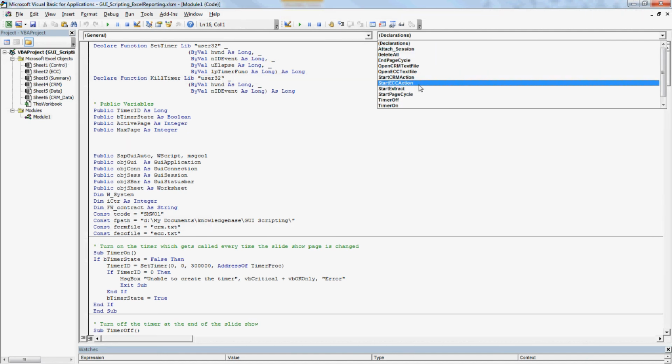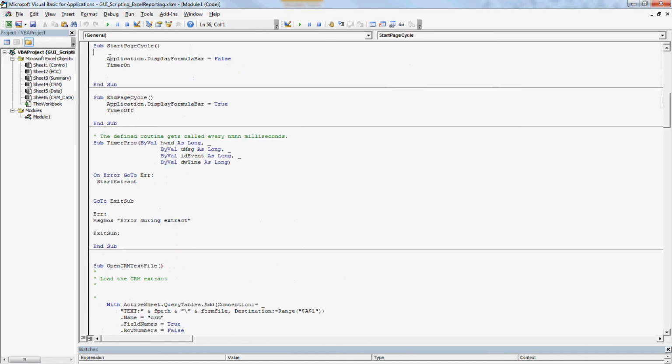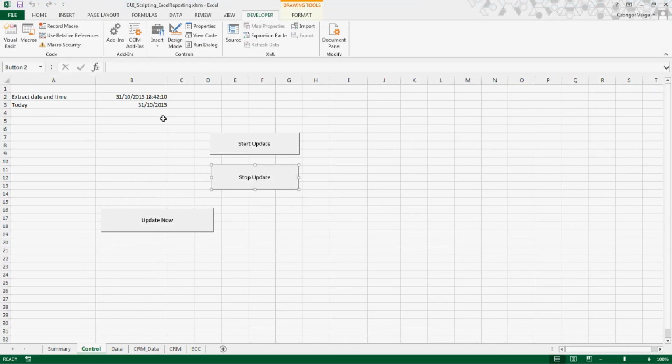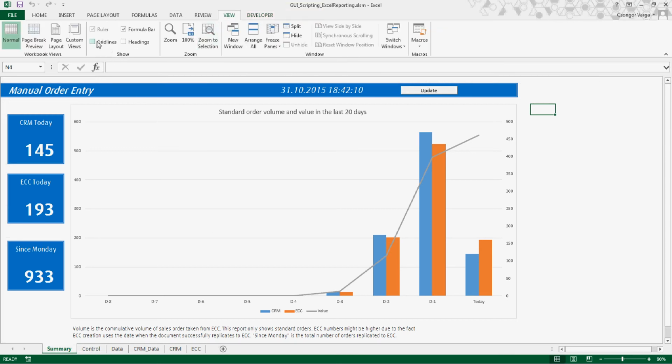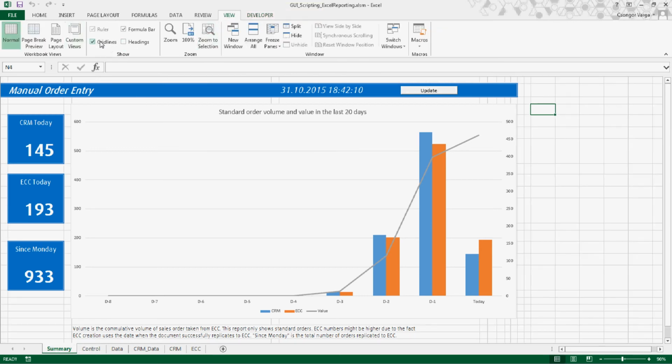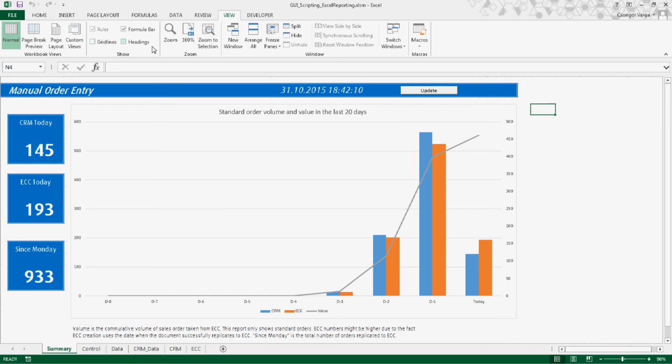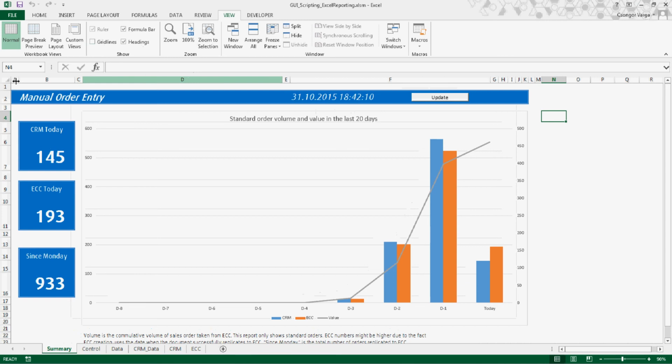let's see, start page cycle. Oh, it's really, really simple. What I'm doing is setting application display formula bar equals false, and then I'm calling the timer on function. And when I want to end, I set the application display formula bar to true, and I do the timer off. And what this line does is, as you can see on the summary page, I have turned off the grid lines because I don't want that to be visible, and I also turned off the headings, so this doesn't come on the main view.